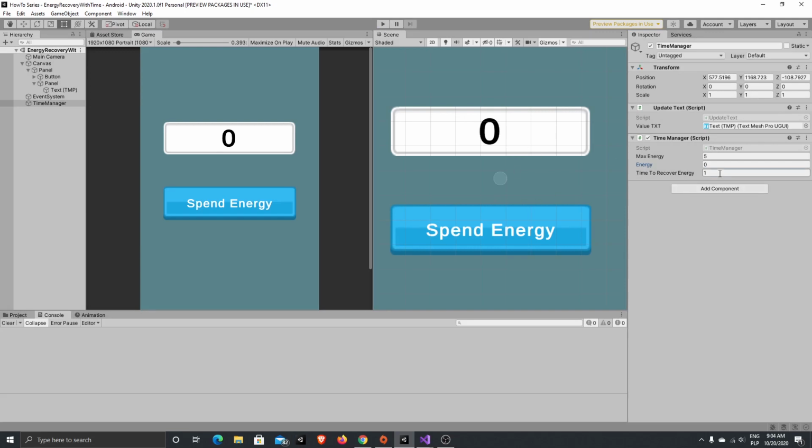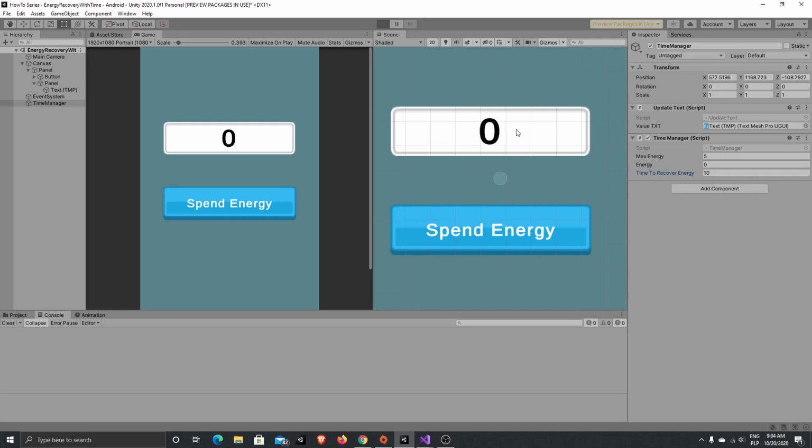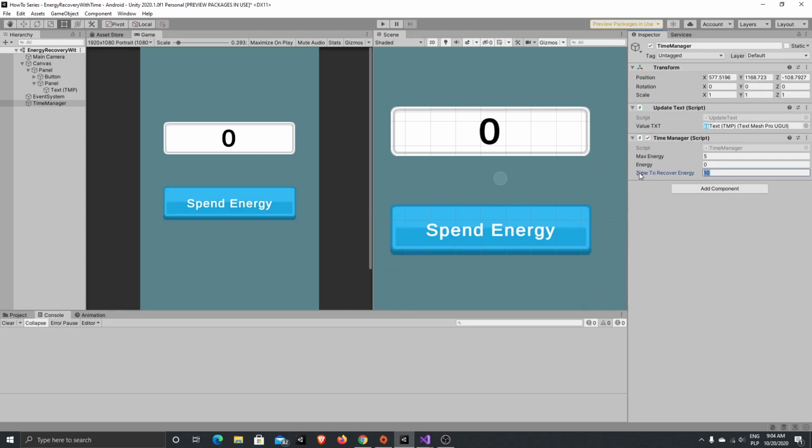Okay, so now let's write time to recover energy 10. Let's press play. Yeah, we have energy 5. Let's spend energy. Okay, so we can wait for 10 seconds and it should be recovered. Just be patient, please. Okay, so it's recovered after 10 seconds, so it worked fine.